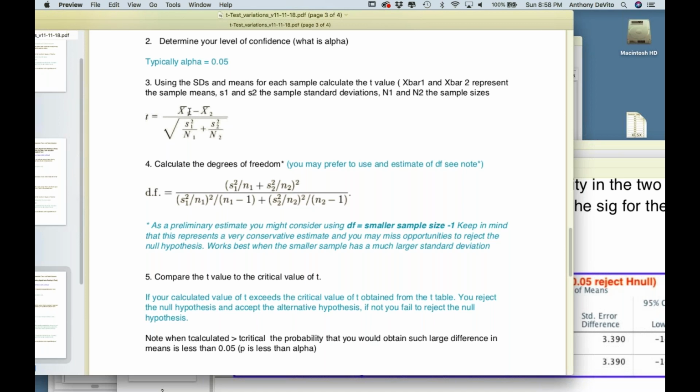X bar 1, the mean for sample 1 minus the mean for sample 2, divided by the standard error. In this case, the standard error is the square root of s1, the standard deviation of group 1 squared, over the sample size of group 1, plus the standard deviation of group 2 squared over the sample size of group 2, right? And then you can convert these into a fraction, add them together, take the square root, and then divide that into the difference. That will give you your calculated t-value.